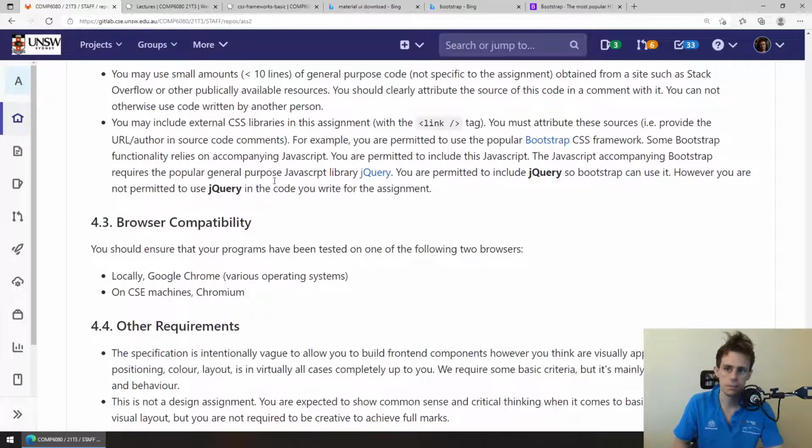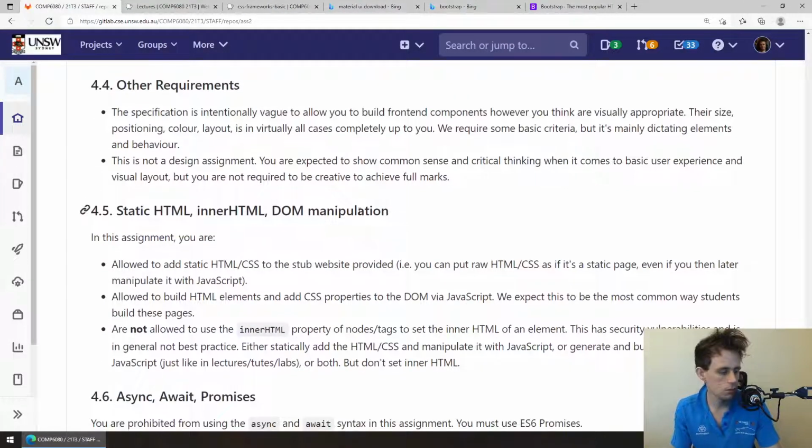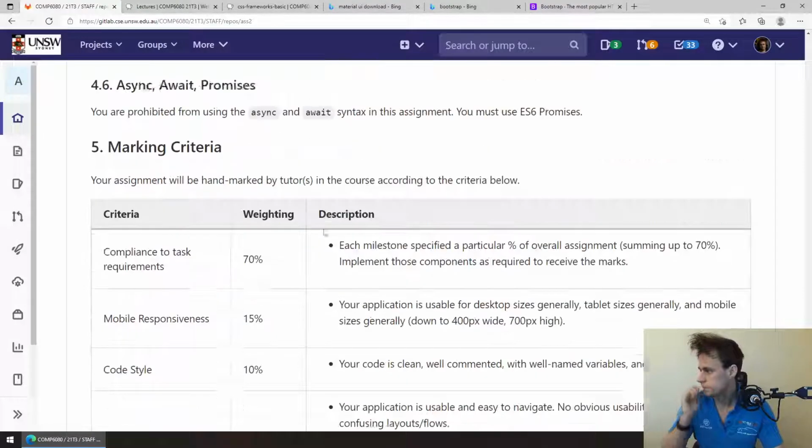And in fact, we've written it here: some Bootstrap functionality relies on accompanying JavaScript. Basically, using some JavaScript that's provided to you as part of these libraries to solve a really basic UI problem, like making a button have an effect, is okay. But again, if you're unsure, you can simply post on the forum and we'll help you out. That's really as easy as that is. Cool.